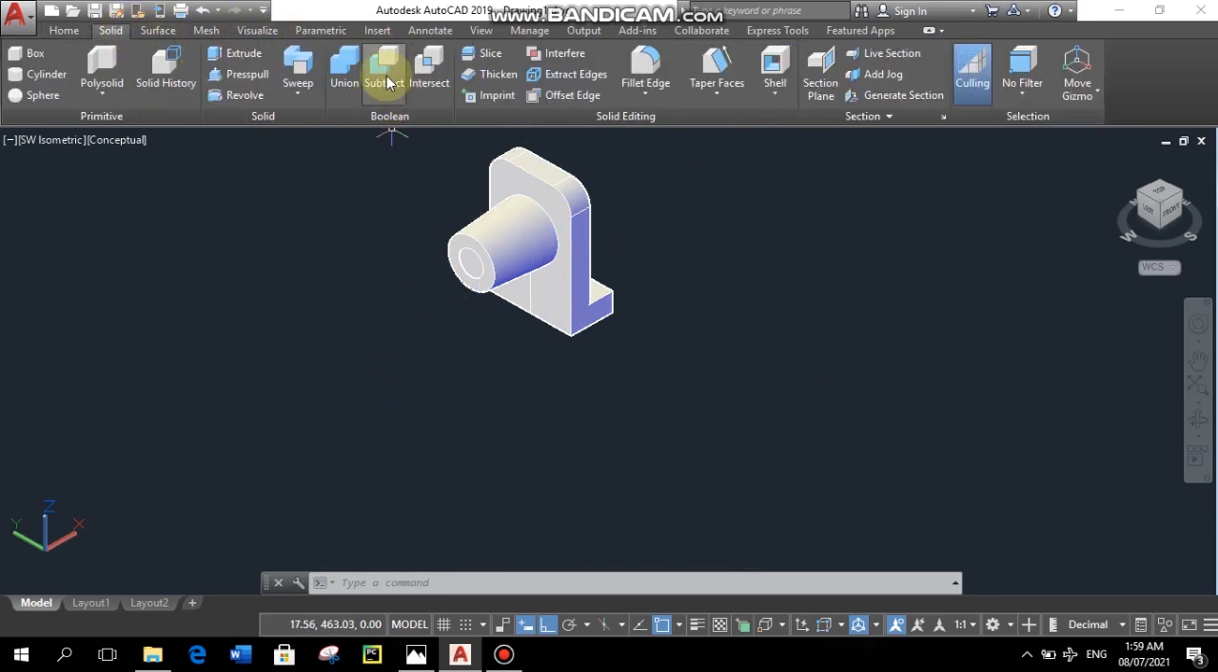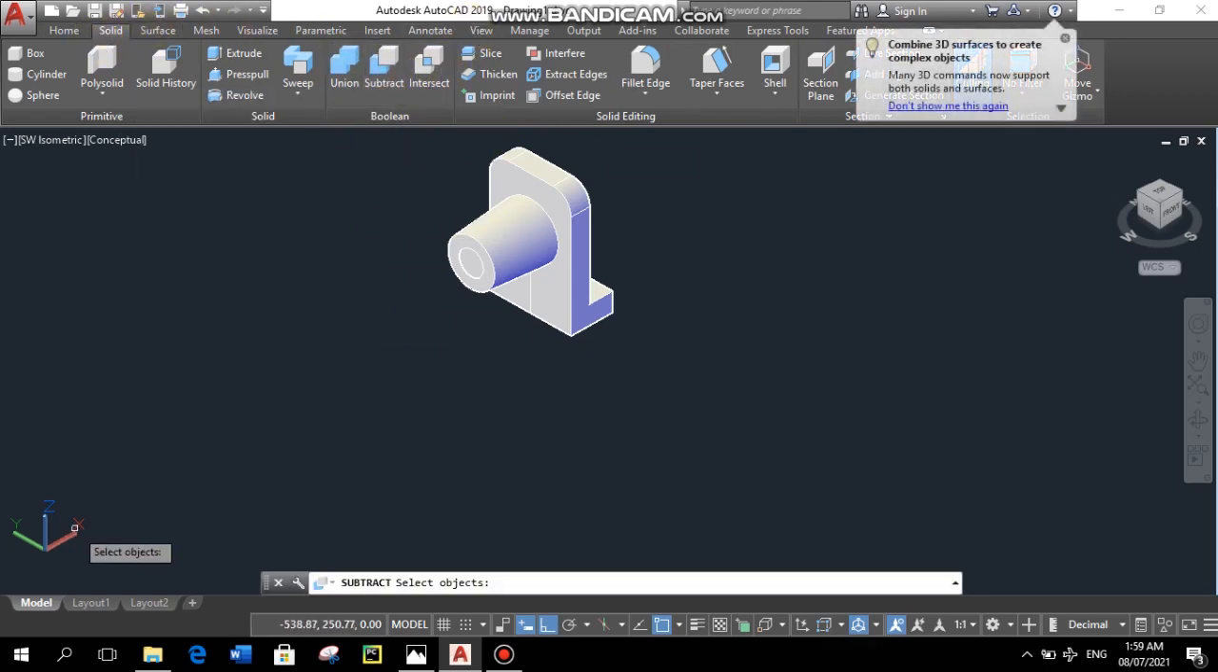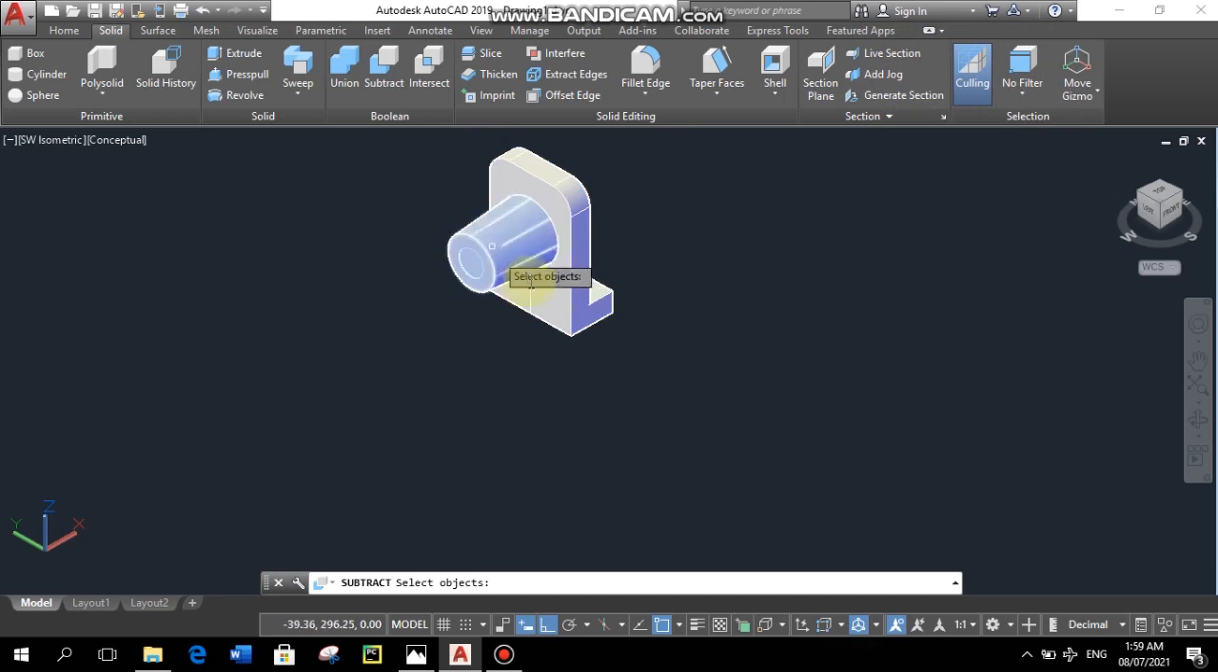To subtract it, you go to solid, subtract, or you can type it in. You need to remove it from its bigger shape or circle. It's here, you can see it. So you go on to the bigger circle, you right click, you left click, you go out, you right click, then into the smaller circle, you left click, you go out, you right click. As you can see, a hole has been created.